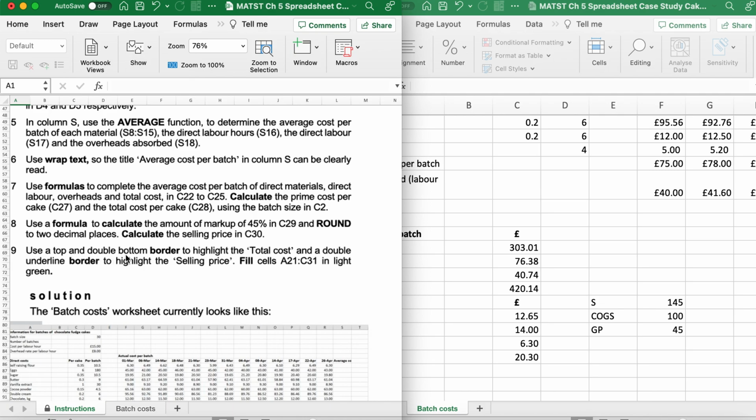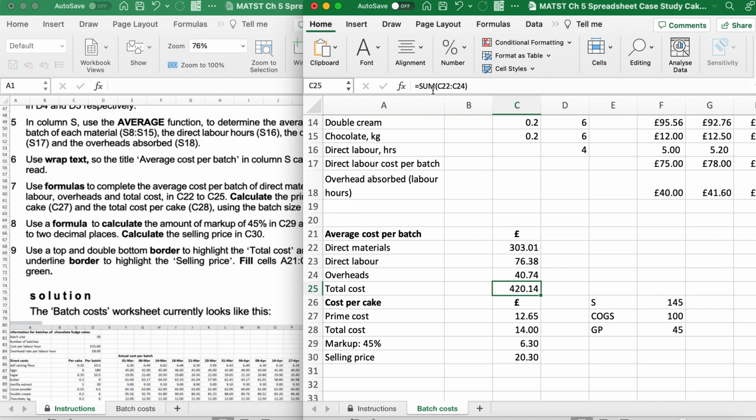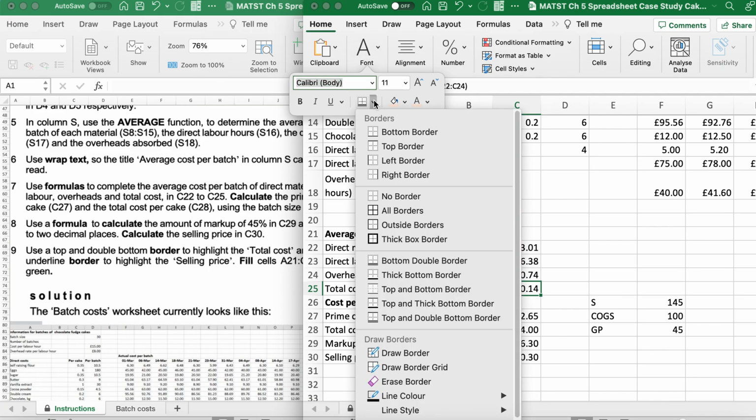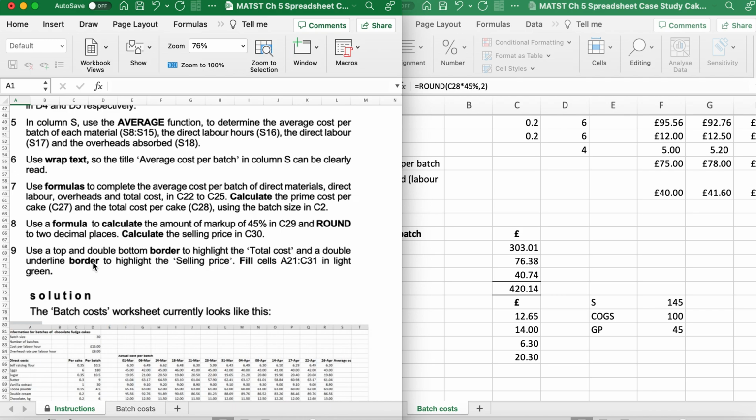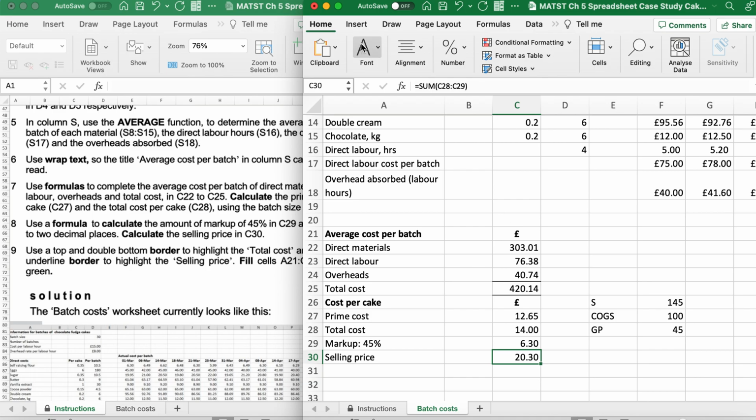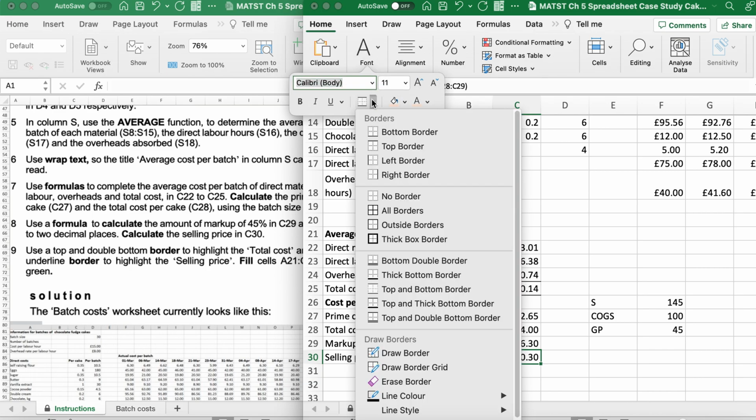Use the top and bottom border to highlight the total cost. So total cost, font, border, top and bottom. Yep. And then it says a double underline to highlight the selling price. Selling price is this one. Double underline.